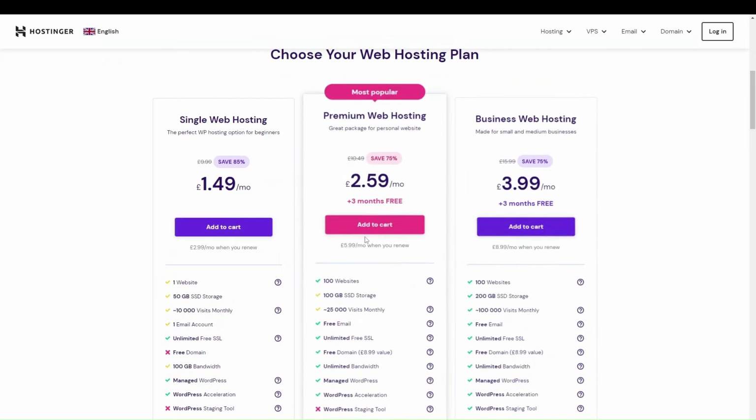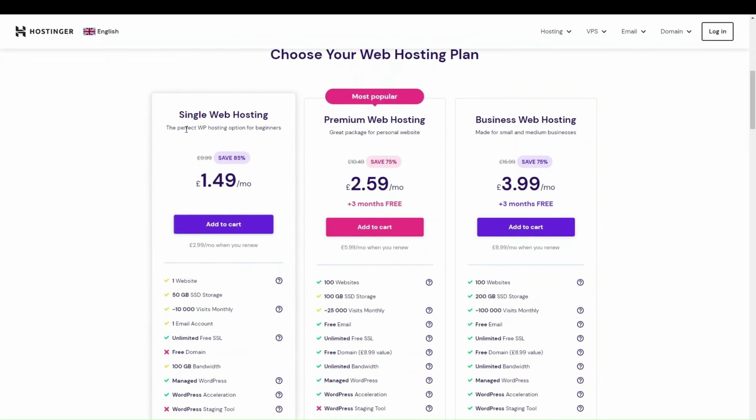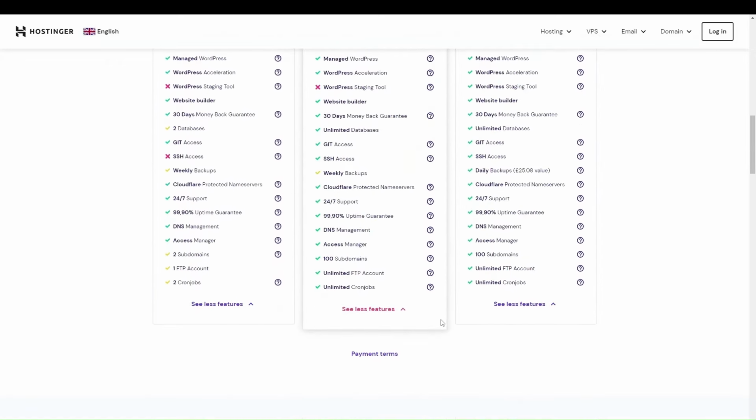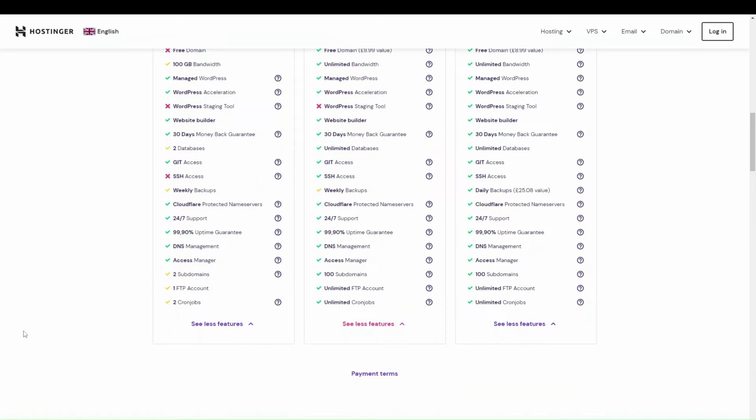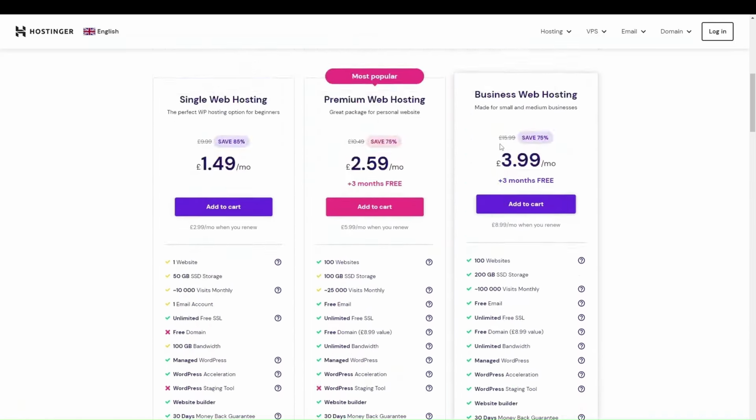That's if you have the premium or the single web hosting plans. If you use the business, then they will do the daily backups. This can be seen as quite a big risk if you're only backing up your site once a week and you don't have any other backups. But they do offer daily backups with the business web hosting anyway.